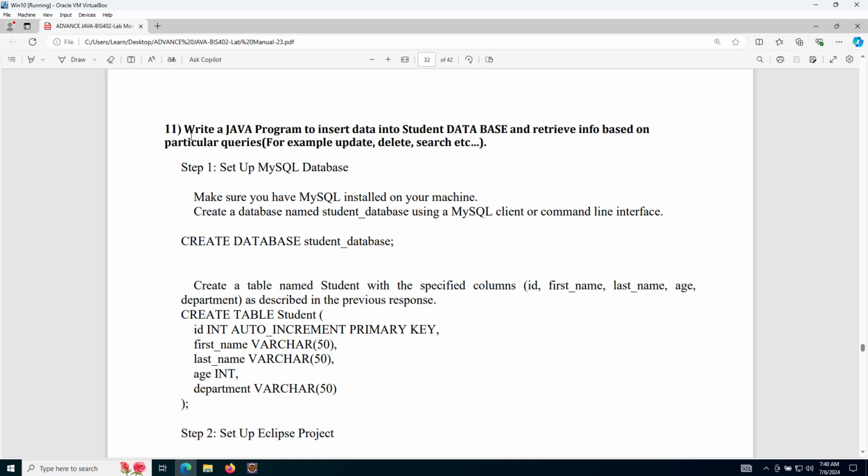So the next program is a Java program to insert data into a student database. That means we are going to create a database with the name student. The table will be there, so a database we should have. We are going to retrieve the information based on queries like update, delete, search. You can use whatever you want. This is a very basic video where I will be giving the input directly in the program. That means I'm not going to take it from the users. You can design further with the help of this video. You can design the same program where the user inputs the data and it gets inserted into the database.